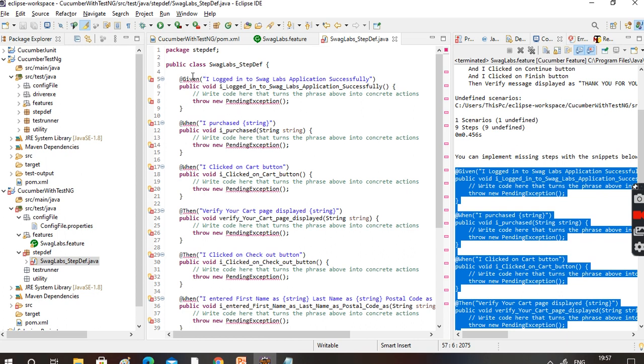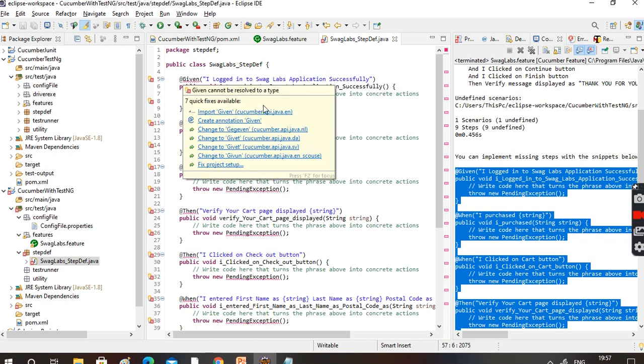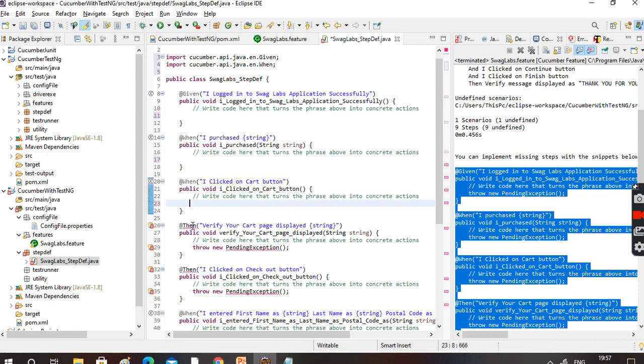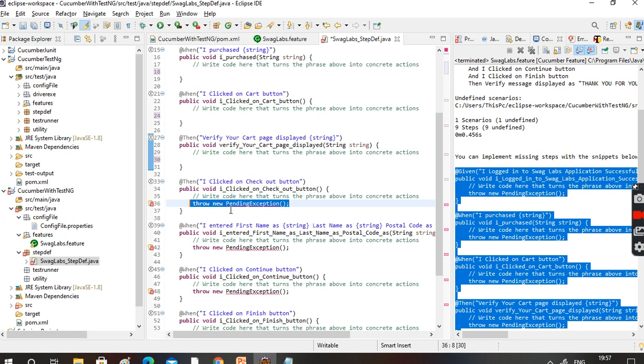Don't worry, just hover the mouse here. There are so many suggestions here. Use this one. Cucumber API Java English language. Select it. Remove it. Here, this one. Remove it. Okay, so you are going to remove this one.